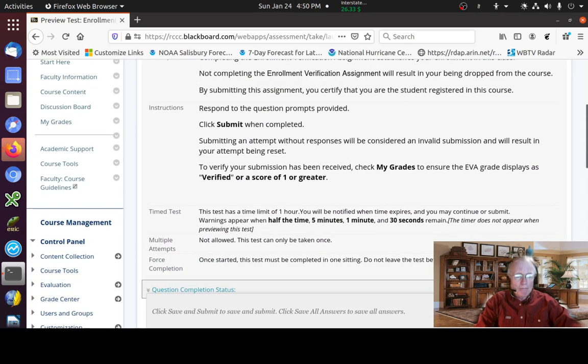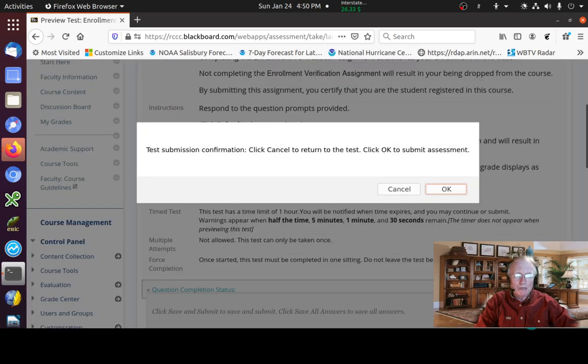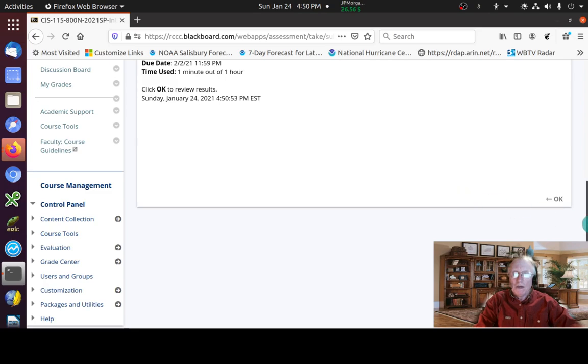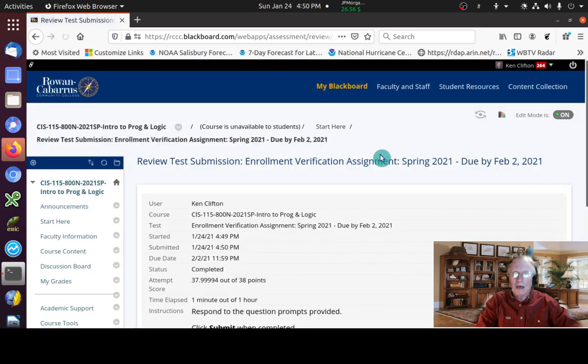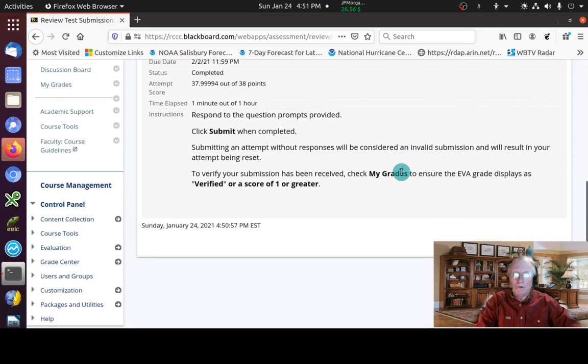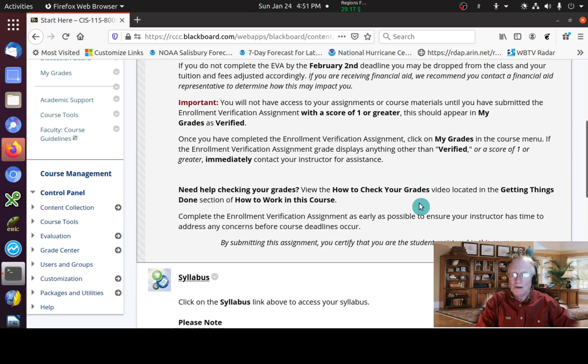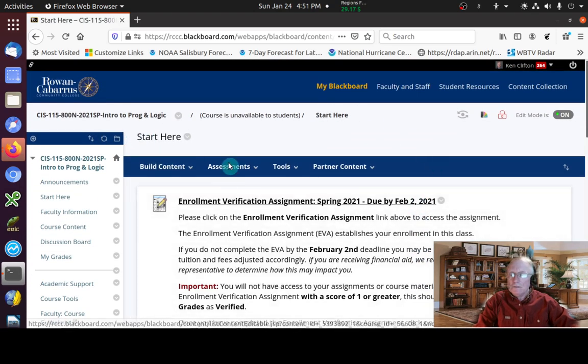So I'm going to hit save and submit, but I really can't do this. It'll tell me I can't. So when I click OK, you can see it makes out like I did it, but I didn't. All right. So once you have done the EVA, then you can get started with items in the class.